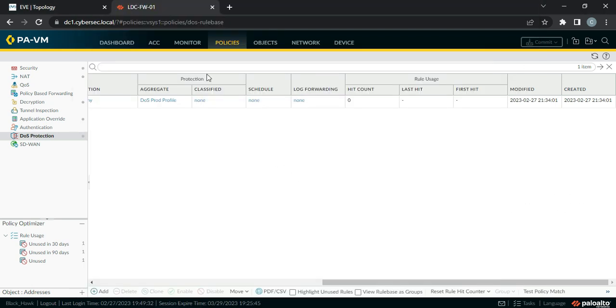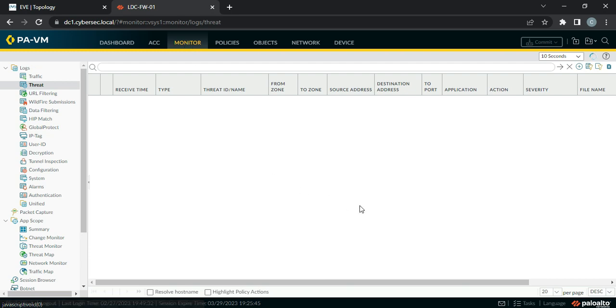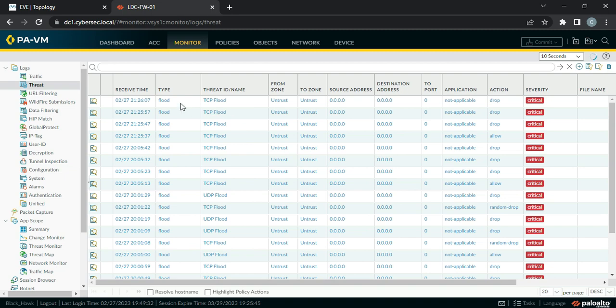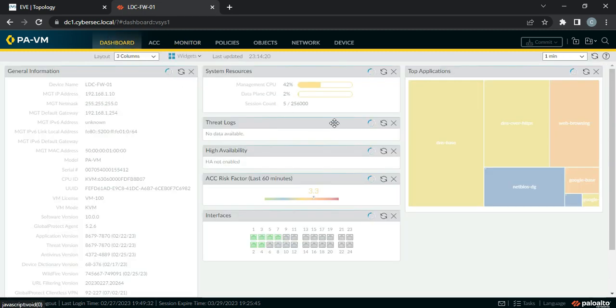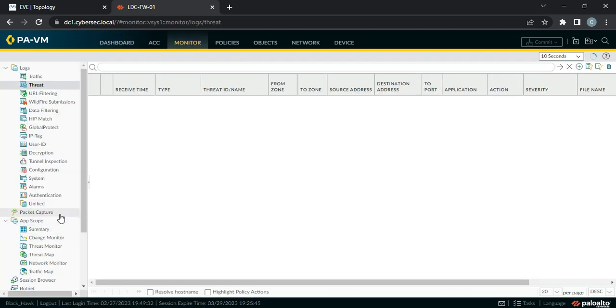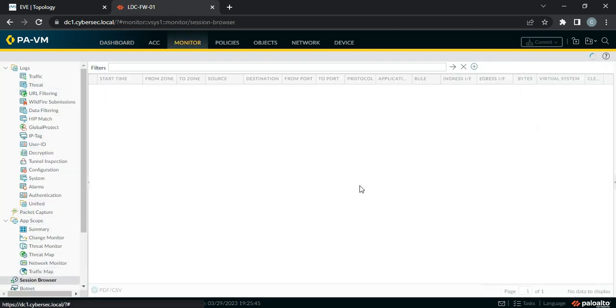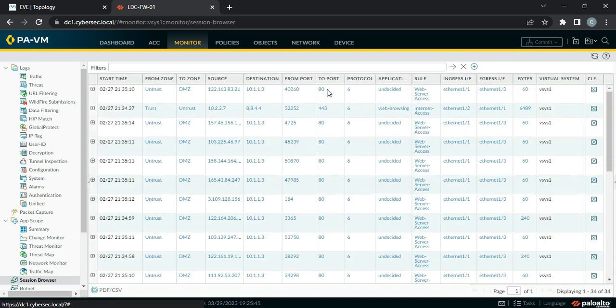And if I go to monitor and in threat logs, we are not detecting any particular attack. If I go to dashboard, you can see we have session count. And if I go to session browser, I will be able to see the session. So port 80, right? So session from untrust toward DMZ.